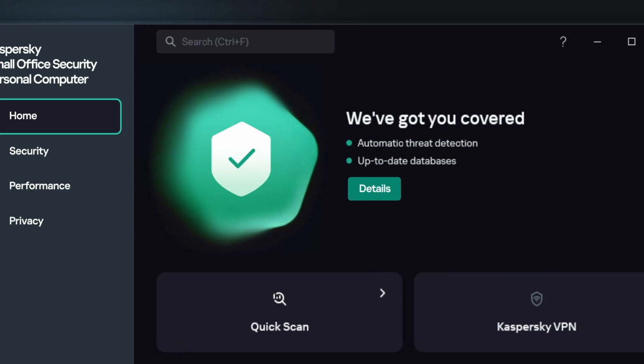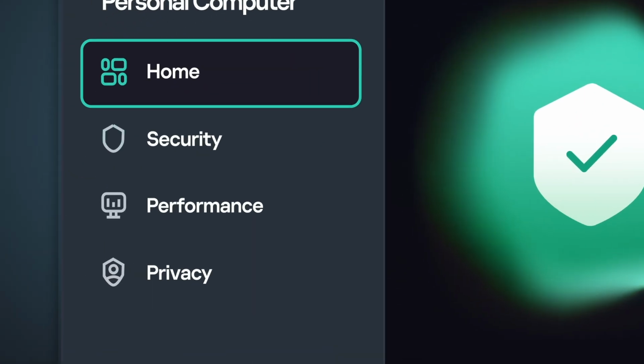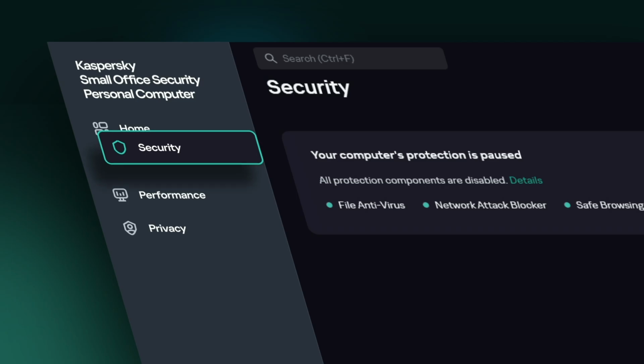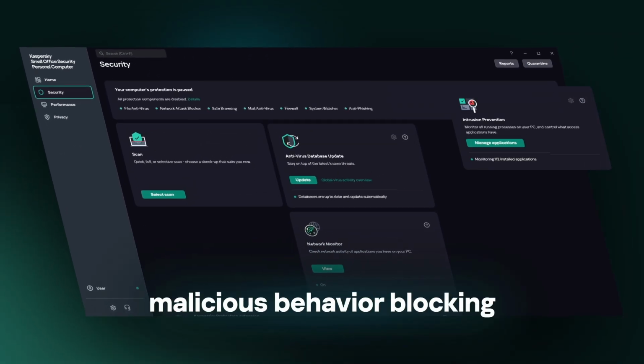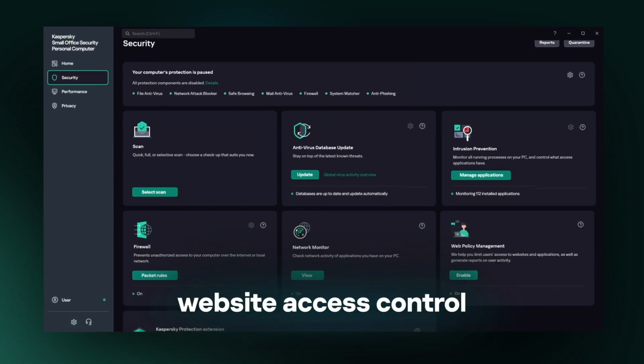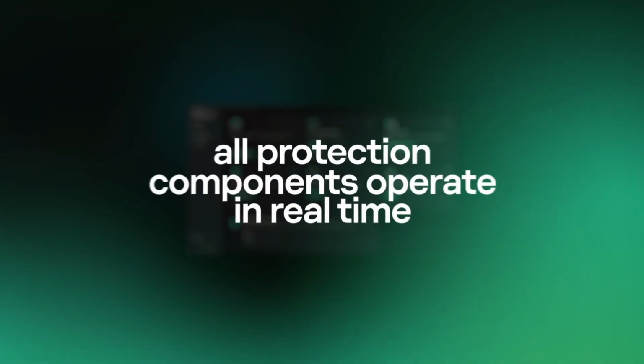The main screen displays your device's protection status. The interface features three main sections for managing all settings. The security section includes virus scanning, malicious behavior blocking, firewall, and website access control. All protection components operate in real time.